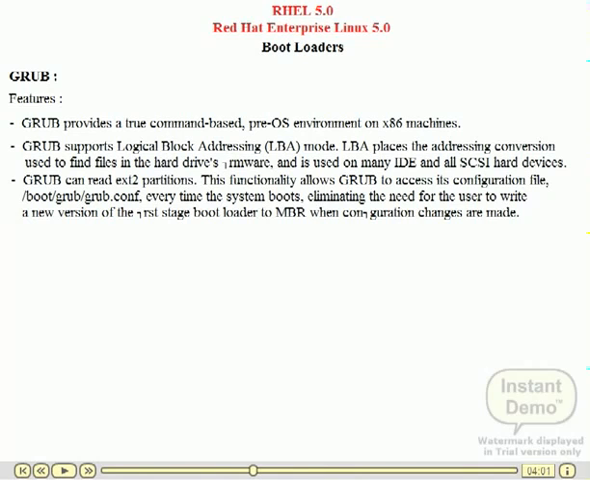Now we will understand some features of Grub. Grub provides a true command-based pre-OS environment on x86 machines, and this affords the user maximum flexibility in loading operating systems. Second, Grub supports logical block addressing, meaning LBA mode. LBA uses the addressing conversions used to find files in the hard drive firmware and is used on many IDE and all SCSI hard devices.